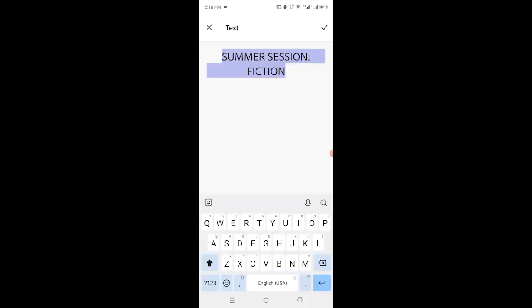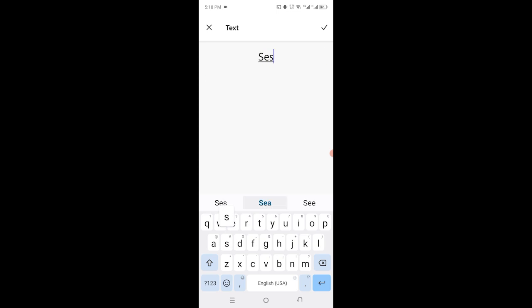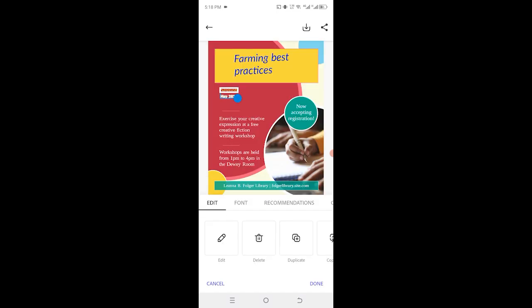So you can say maybe session. Maybe you prepare organizing a session, let's say farming best practices. So you edit, as long as you're editing text, ensure that you've highlighted the text that you want to edit such that you get the edit option just below.